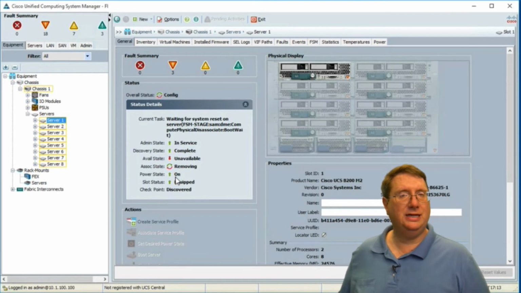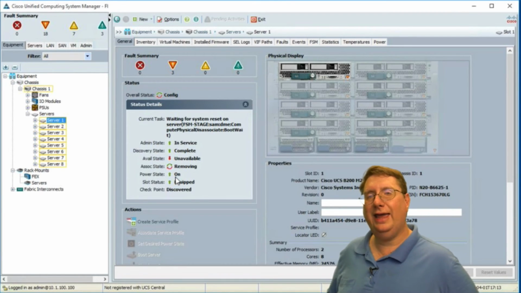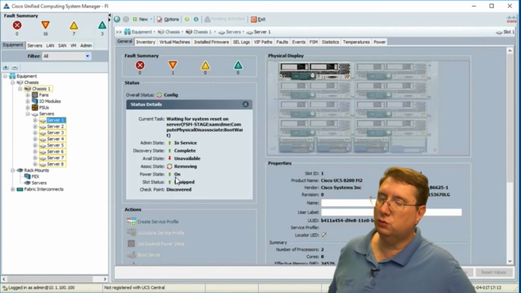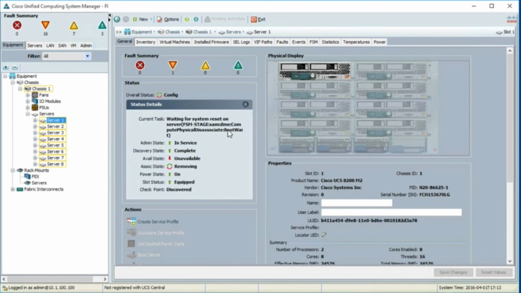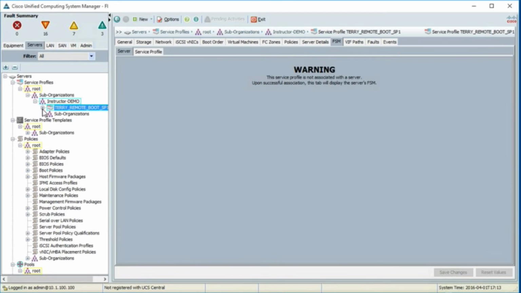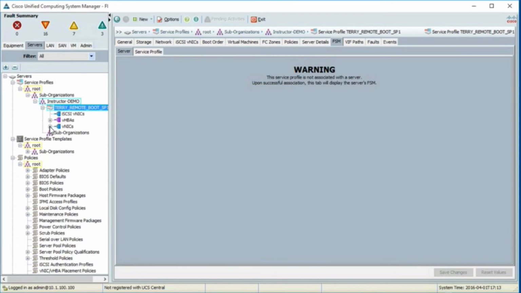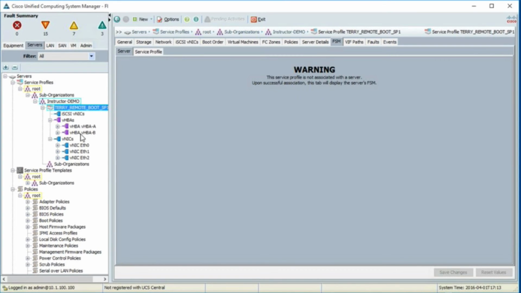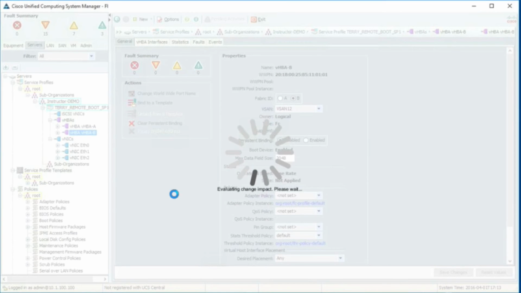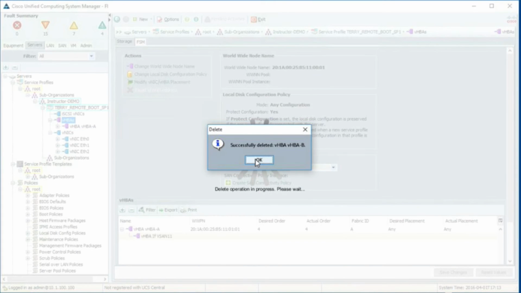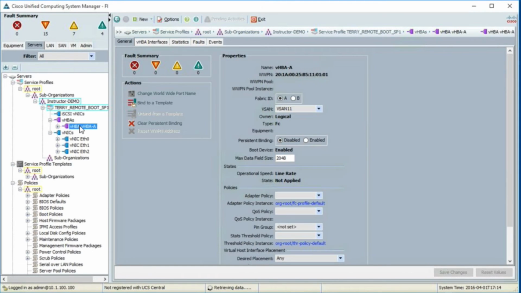But while that's happening in the background, let's go ahead and look at another way to get this service profile to work using iSCSI. In fact, I'm going to be a little cavalier. So what I'm going to do is go back to the servers tab. I am going to erase the vHBAs. So I want to get rid of vHBA B, and I want to get rid of vHBA A.